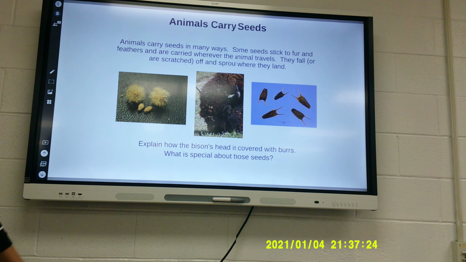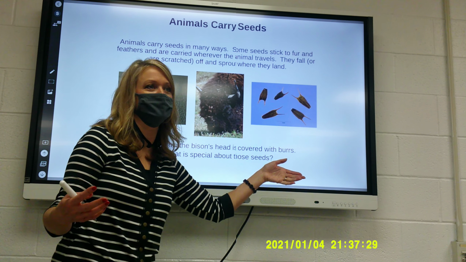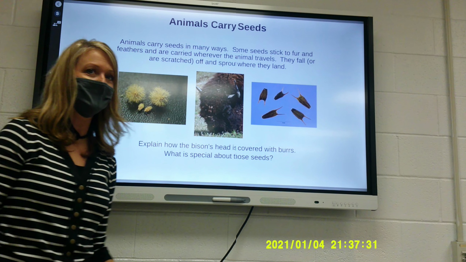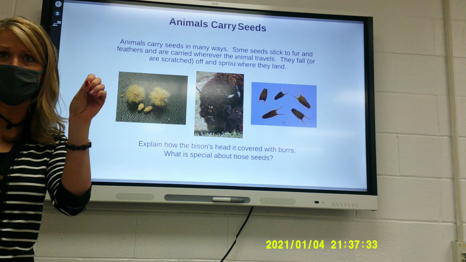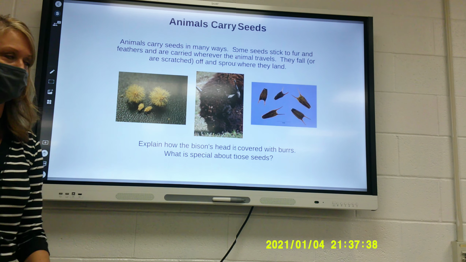Animals carry seeds. I know if anybody's been out in the woods, you always get, my dad always called them beggar's lice. I don't really know what the real name of them is. Or cockleburs, you know, they have almost like a Velcro, little stickers, and those get stuck to your pants.